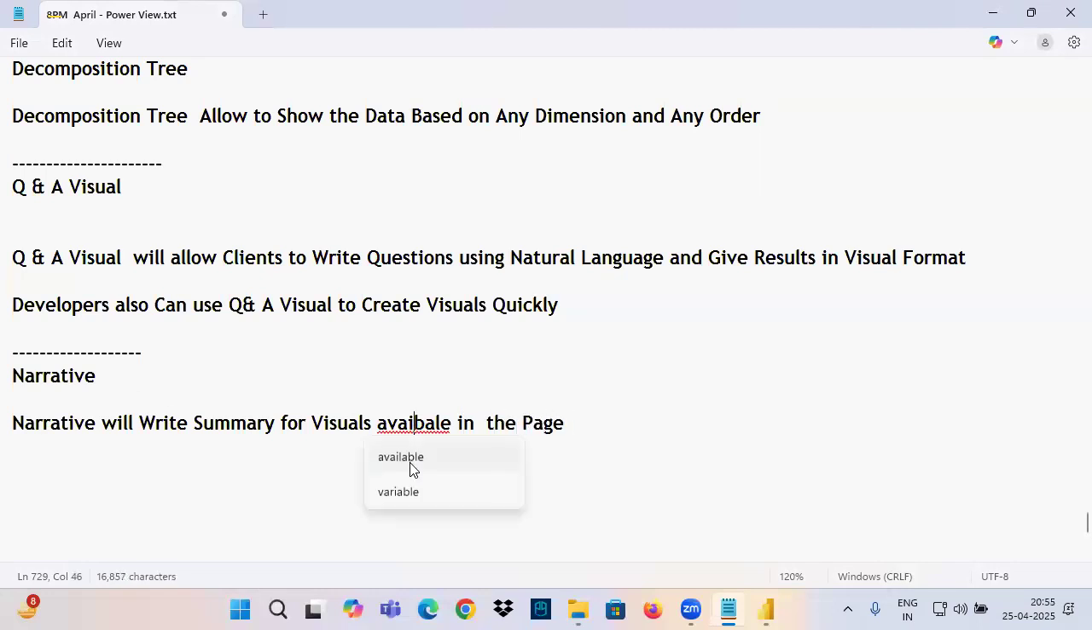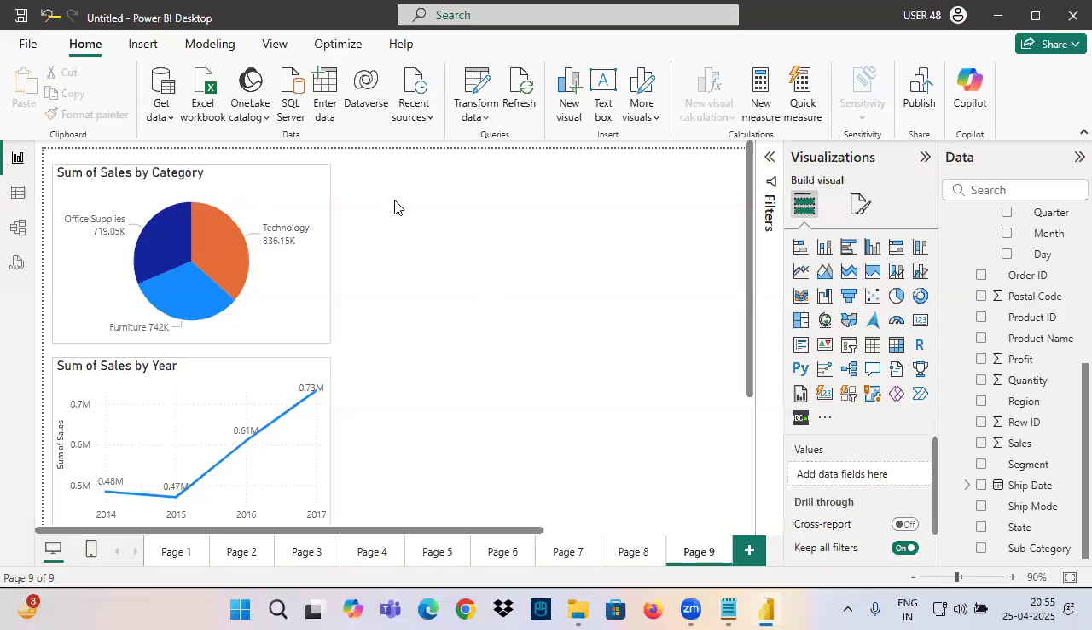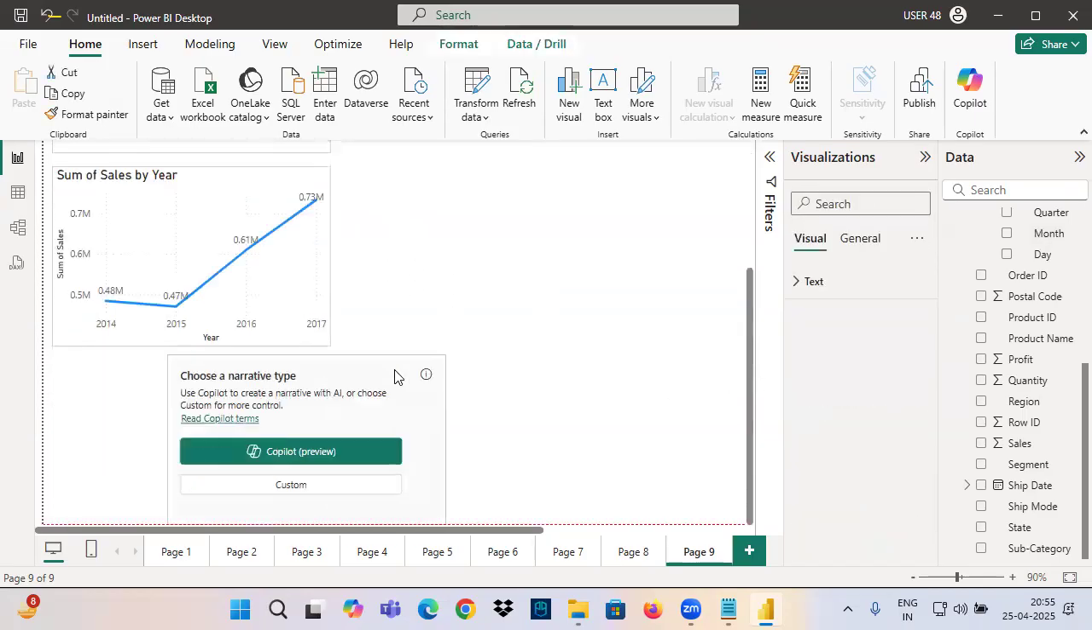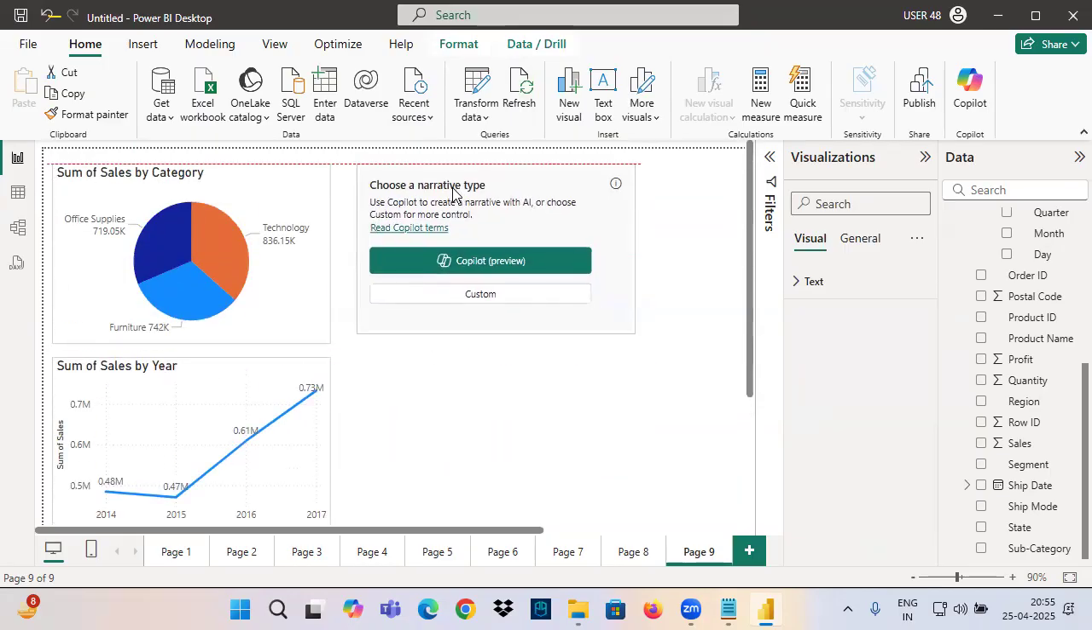Whenever we need some summaries, if you can write from scratch, you can write it. Otherwise, you can ask AI to write the summaries. Which one is writing the summary here? The narrative visual. AI will write the summaries here. Go and add the narrative visual.